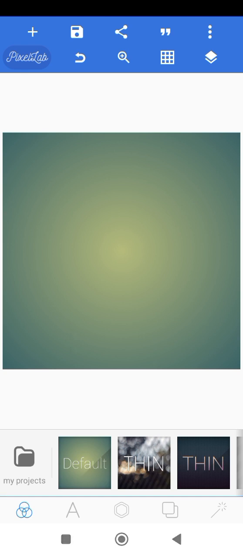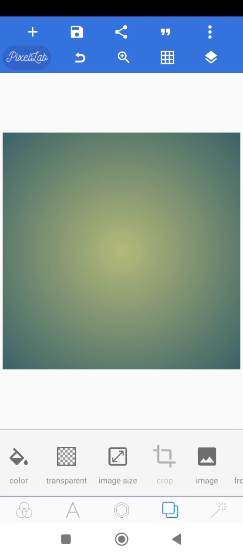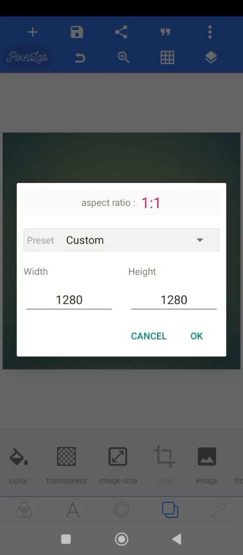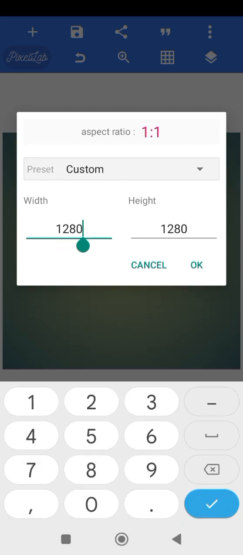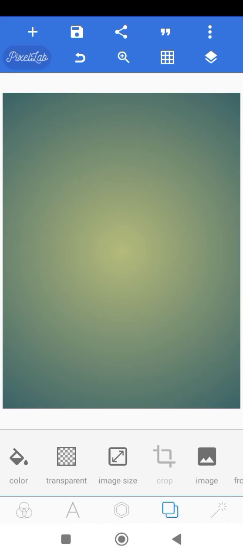So this is my Pixellab application. What I want to do now is go to my size and increase. I'm going to change my image size to 3000 by 4000. My width is going to be 3000 and my height is going to be 4000. So that's the size I used for this design.